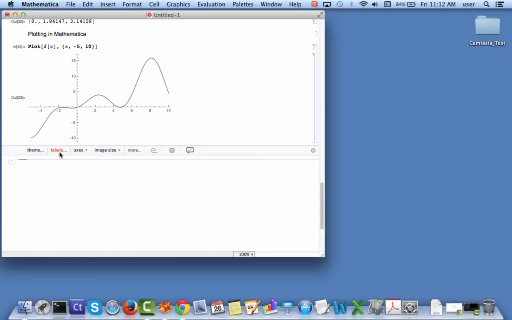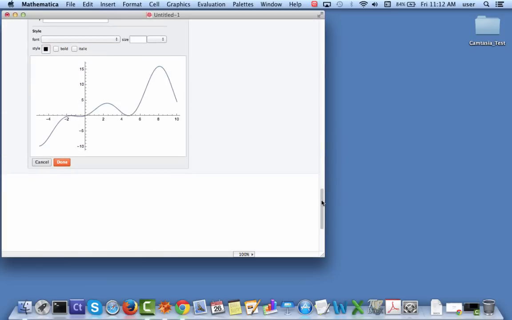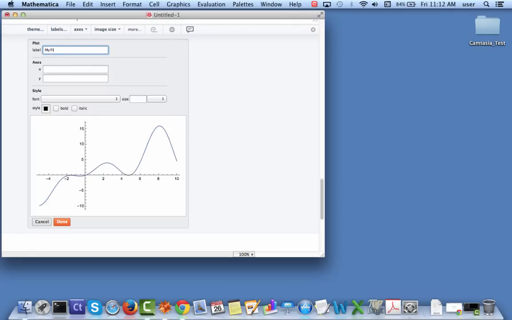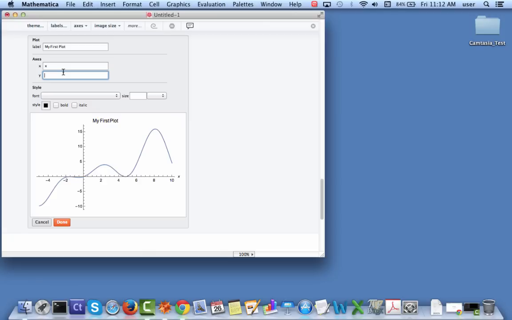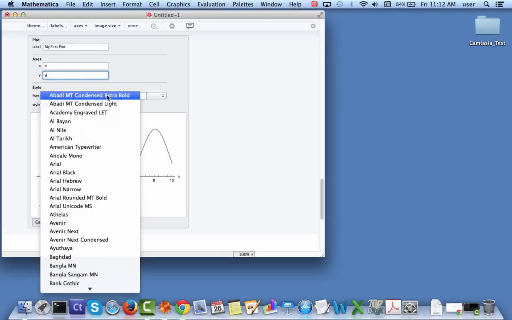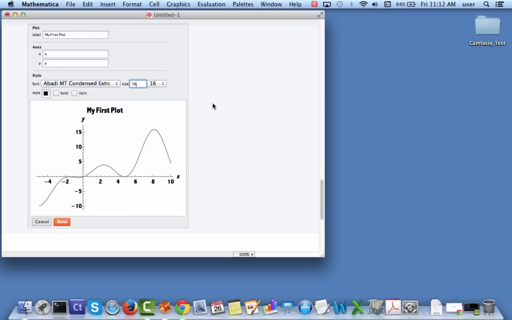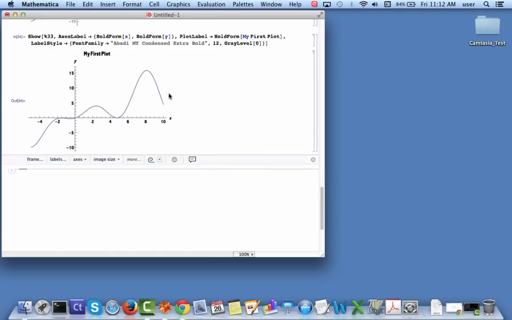It's easy to change the way that the plot looks if you click labels. It allows us to change the title of the plot. So let's call this my first plot. I can label the x axis to be x and the y axis to be y. I can set the plot to be whatever I want. I can change the font size. So let's make the font size, well, maybe that's a little too big. Let's make the font size 12. And if you click done, it does all of those things to your plot.